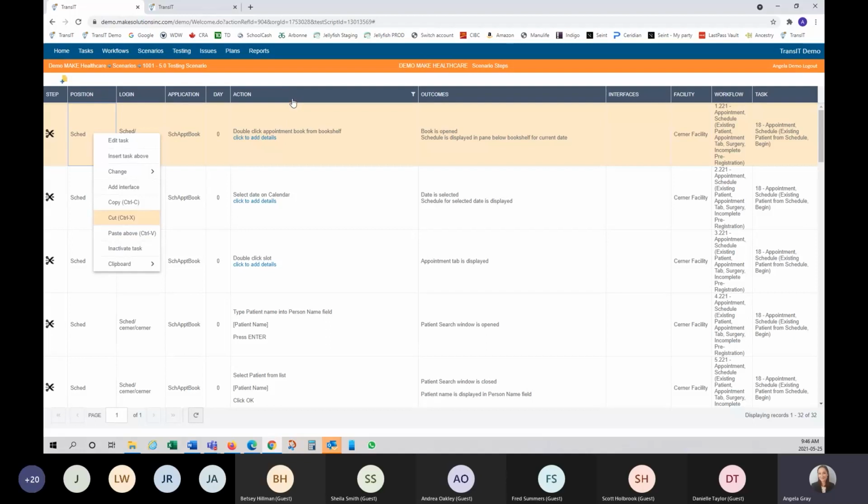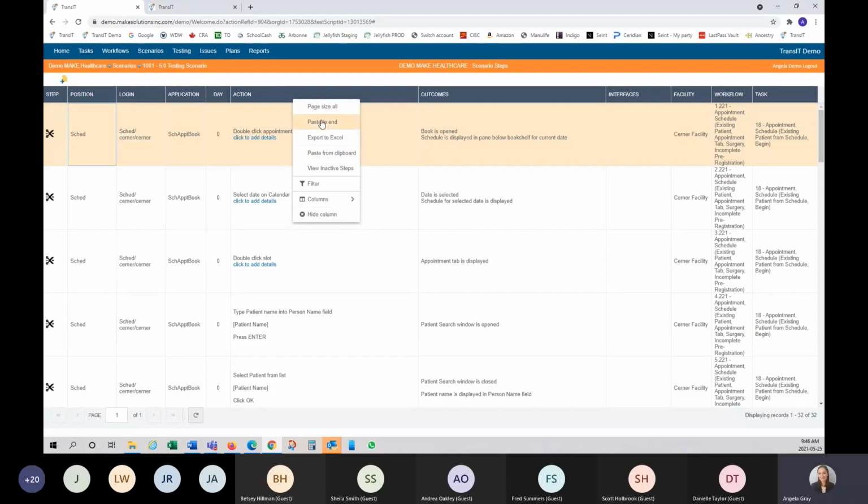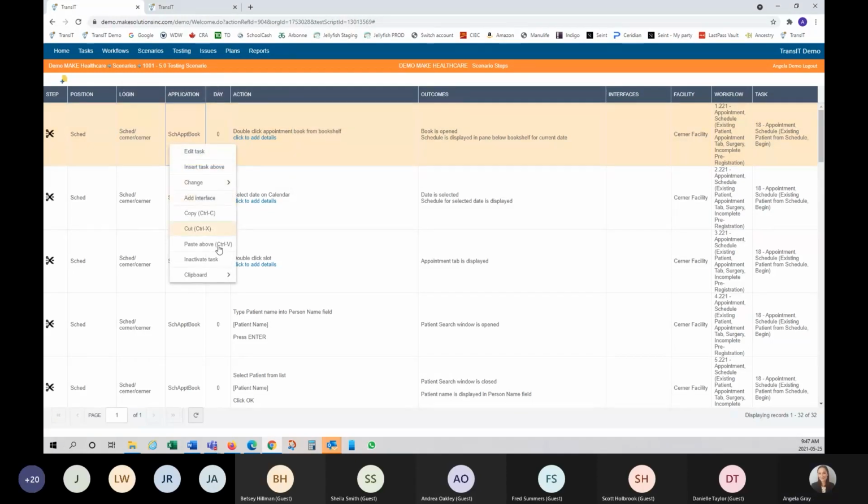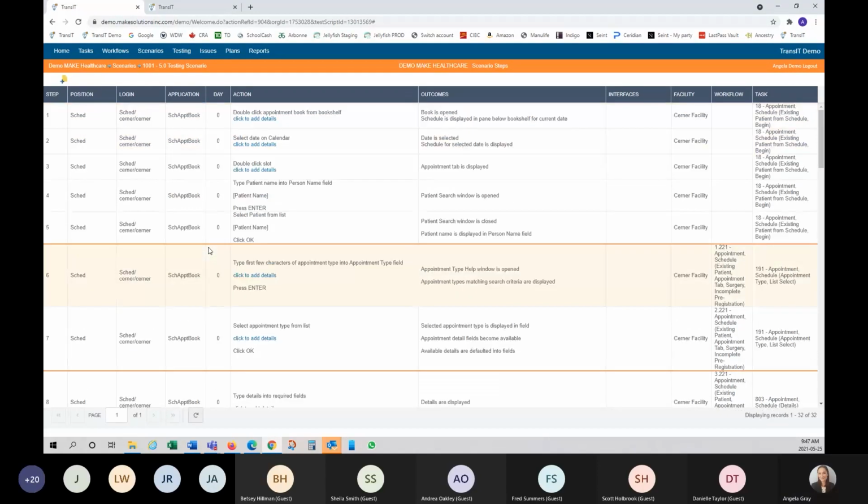You also have the option to right click the header and say paste to end, whichever option is appropriate for you. So it doesn't matter what changes I make, I'll just paste above here. All right. Same as if you wanted to copy, it's just a multi-select or a single select with a right click and a copy.